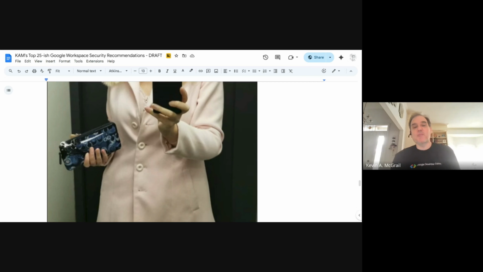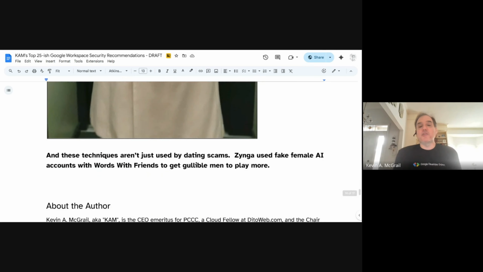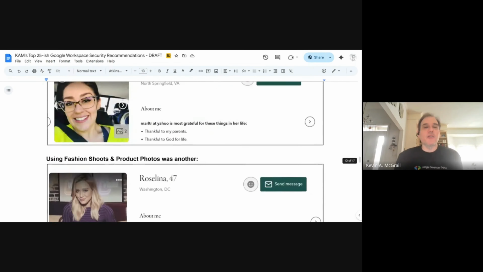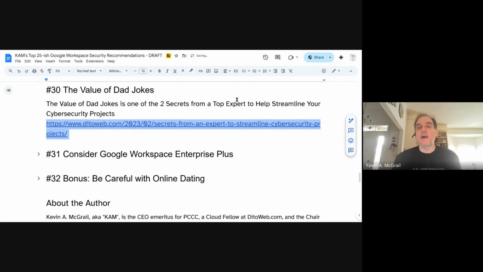You can oftentimes use things like reverse image searches, but we are starting to see these techniques used beyond dating scams. Even Zynga, a real company, and I posted about this a few years ago on LinkedIn, used fake female AI accounts. They created fake females, and they would reach out to get gullible men to play. I don't know if they did it from a female perspective. I only had the data for men, but these techniques are used, and we're starting to see concepts where they're using deep fakes and fake data as well. But right now it's easier for them to grab data. So I thought that would be a little bit of humor about online dating as an initial start.